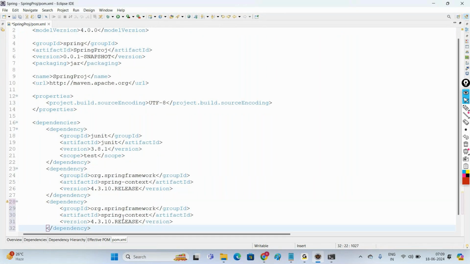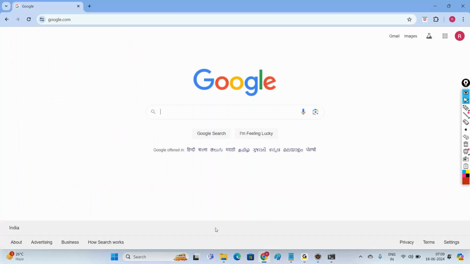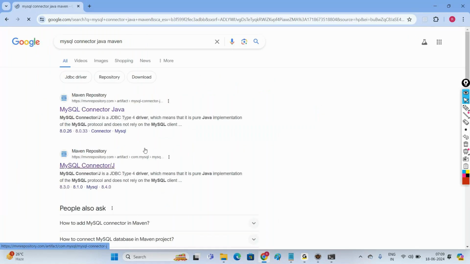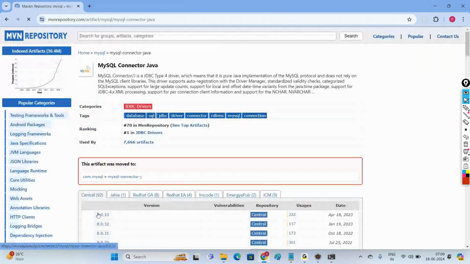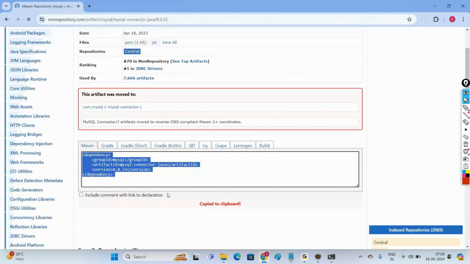And here you replace Spring context with Spring JDBC. That's it. Here we replace with what? Spring JDBC. And one more dependency we need to add: MySQL connector. Go to a search engine like Google and search for MySQL connector. Open this Maven repository. Choose the version. Copy this piece of code and paste it over here.